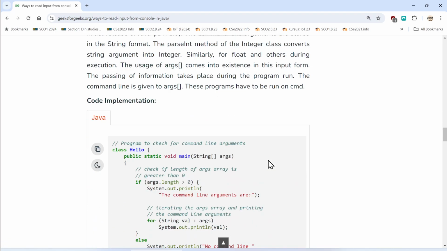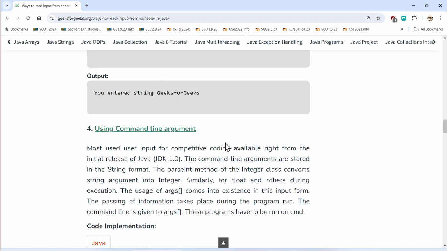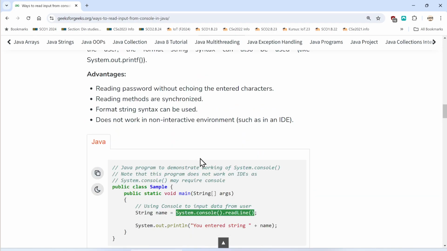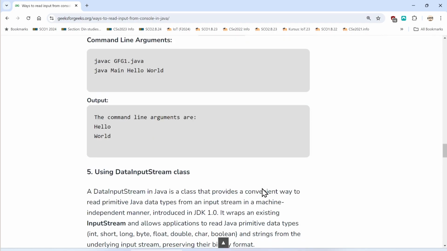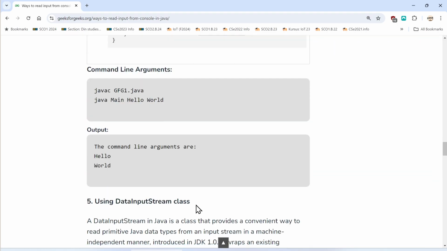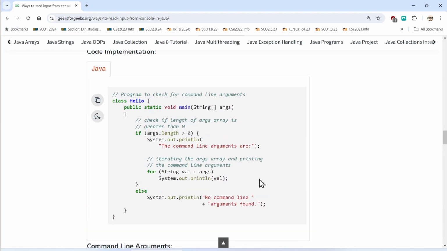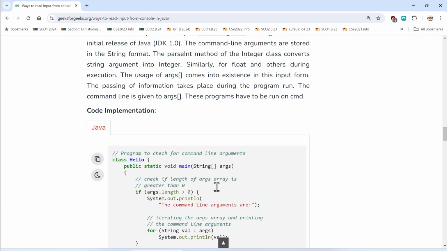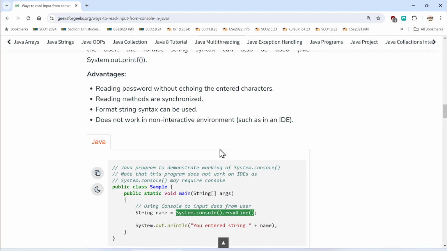There's also some other stuff here, let me look into that also. But the data input stream, I'm not going into that, but let's look briefly at the command lines as well, arguments. Let's look at that also.